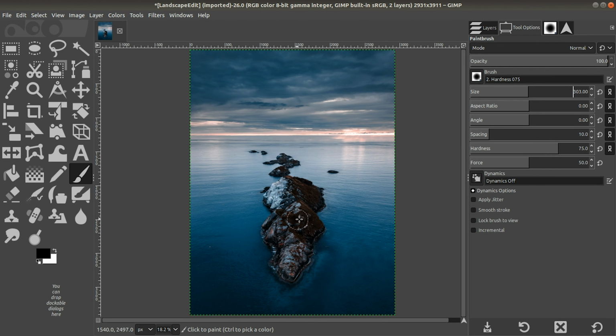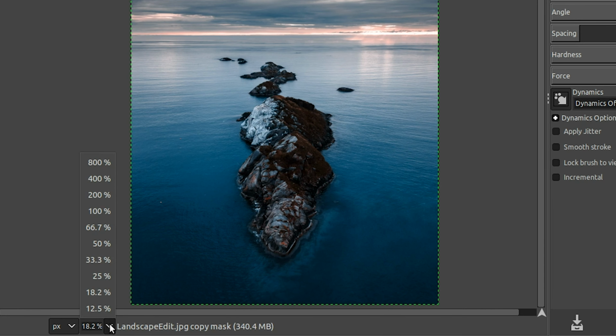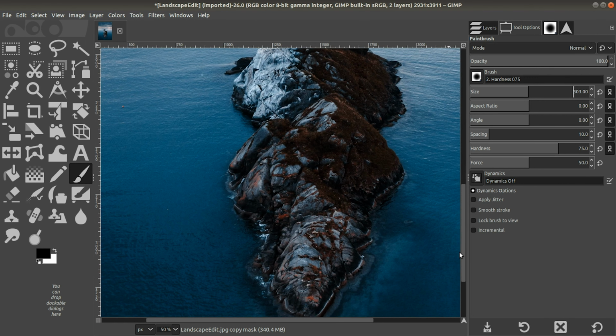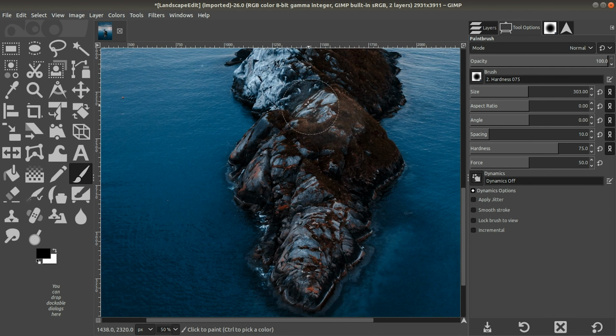So I'm gonna go ahead and grab my zoom tool because I do want to zoom in first. Actually, let's come down here and click on this little drop-down menu here, and let's increase it to 50%. All right, let's go ahead and center this, and then we can click and start painting in the area where we want to remove that edit.